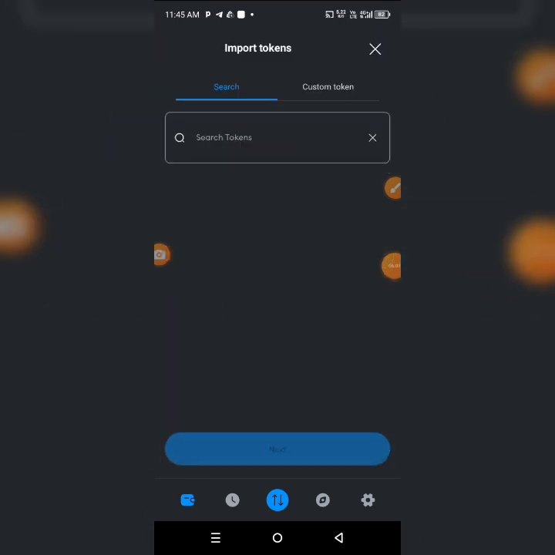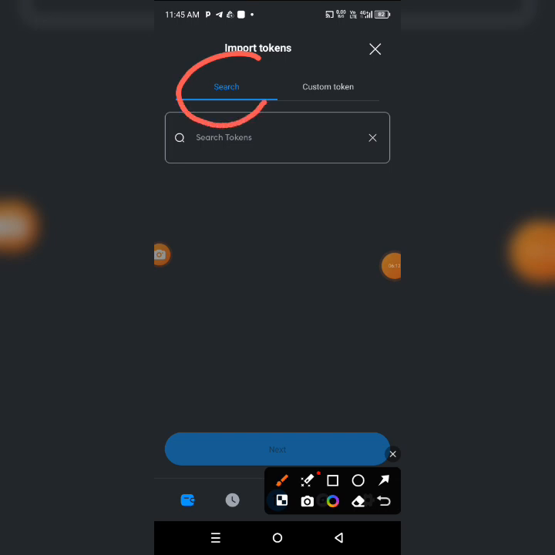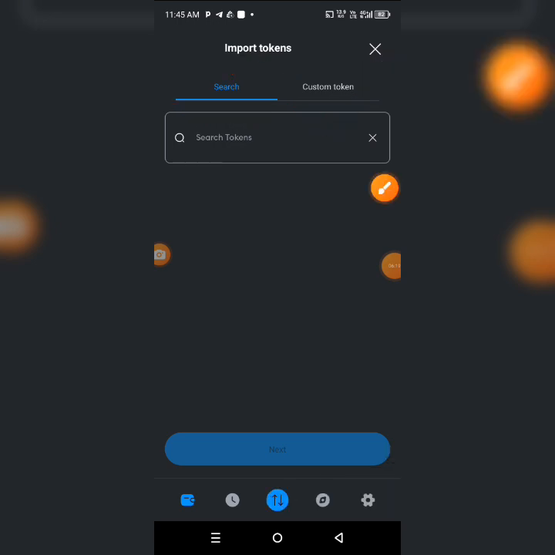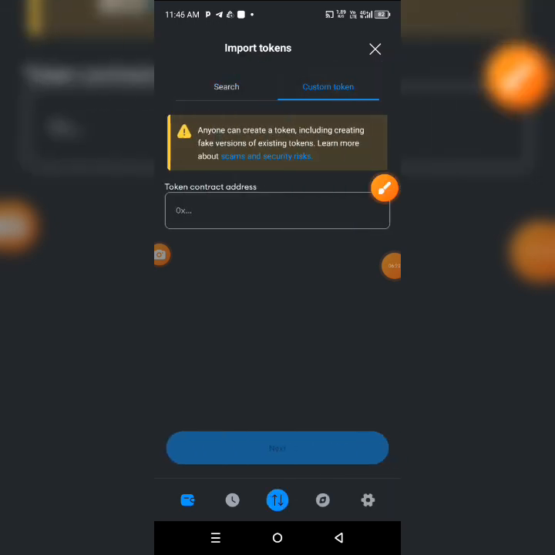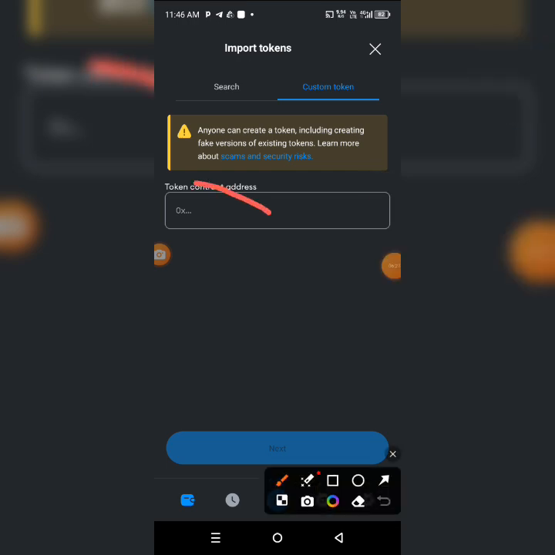Once you click on this import token, it will be on search, but there's no need to search. Just click this custom token. Once you click custom token, you'll be seeing something like this. You have to paste the contract address. This is the place you paste the contract address.